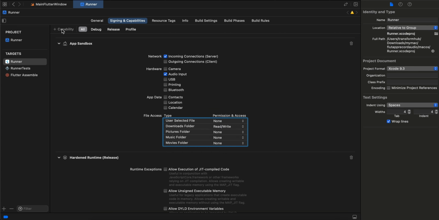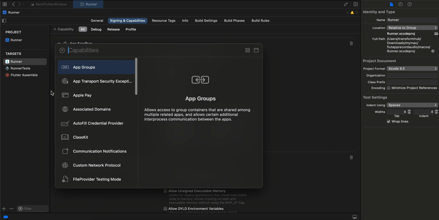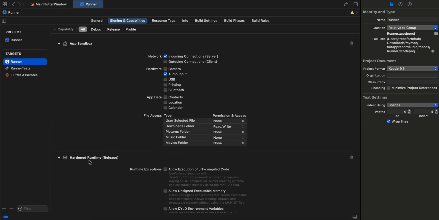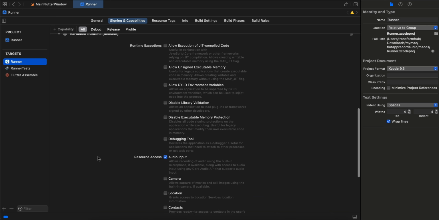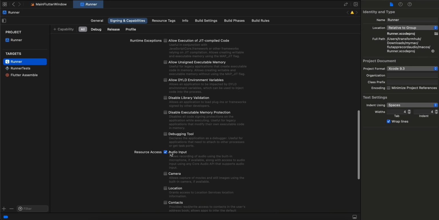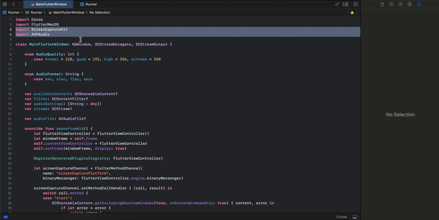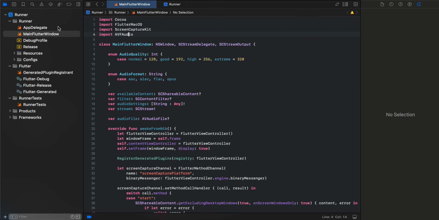Then you will have to click on this plus capability button and search for Hardened Runtime. So this thing, Hardened Runtime, and once you add it, you also have to check this checkbox of audio input. Next we will go to the main Flutter window.